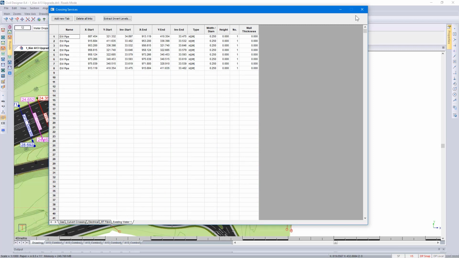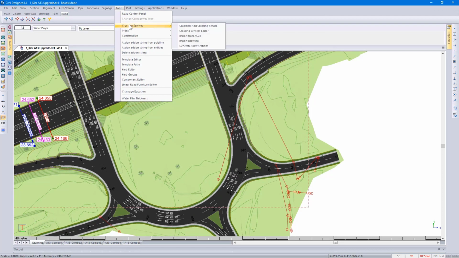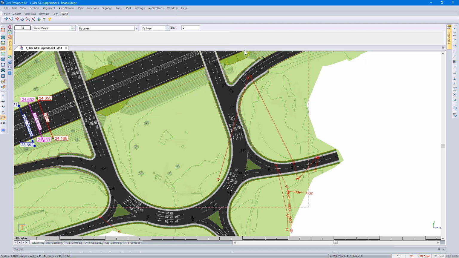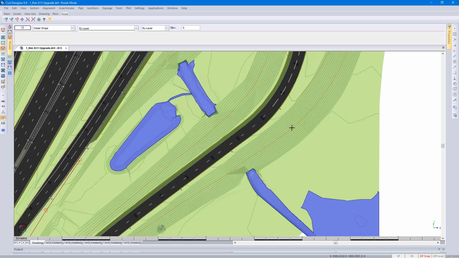Now the last function I want to show you is generate skew sections. This is more of a manual way of doing things. Ideally, you always want to select the graphical add cross service. Let's look at this function in more depth. Changing my zoom view back to where we started today's webinar. I'm going to zoom in there and manually extract the skew angle.